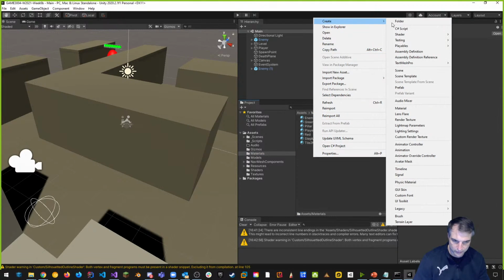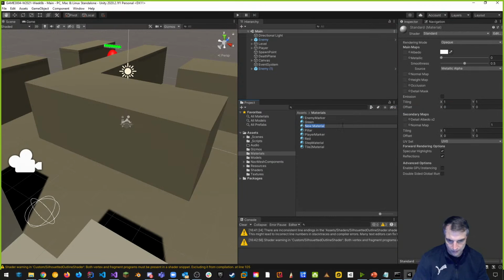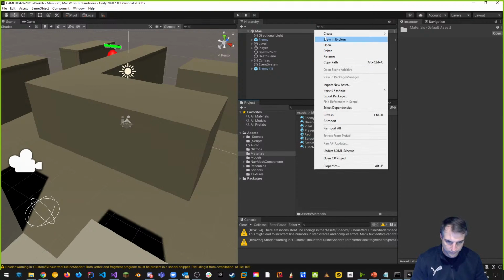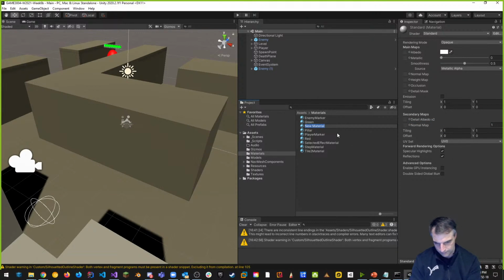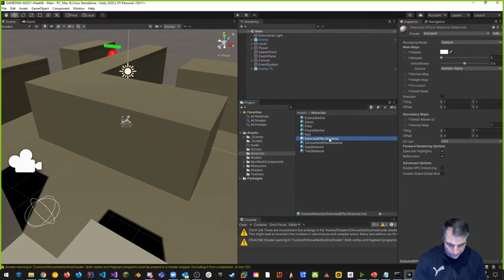I want to make a new material that we're going to call the selected effect material, almost like a selected effect. And I want another one, create new material, which is the silhouetted effect material. So those are the two, right? And again, I'm just calling them material, but you can call them silhouetted effect and selected effect. Let's do the selected effect first.